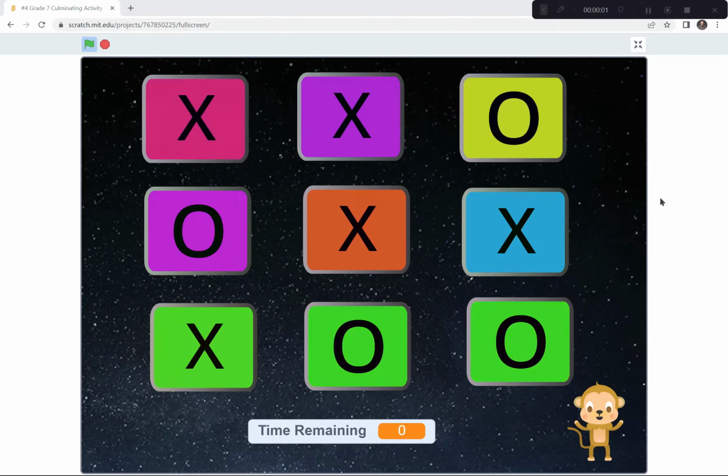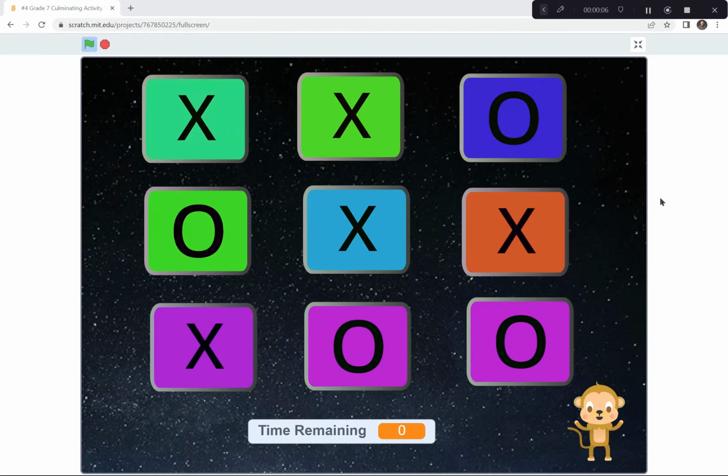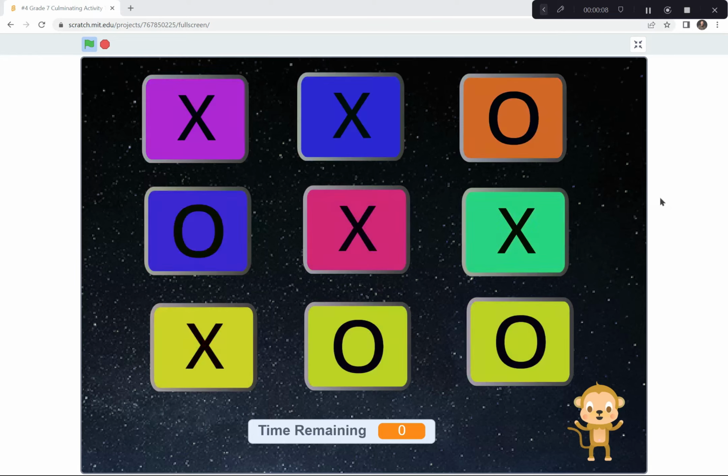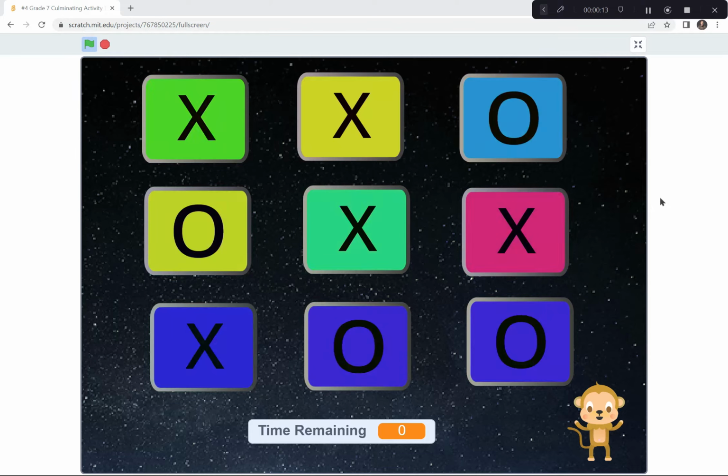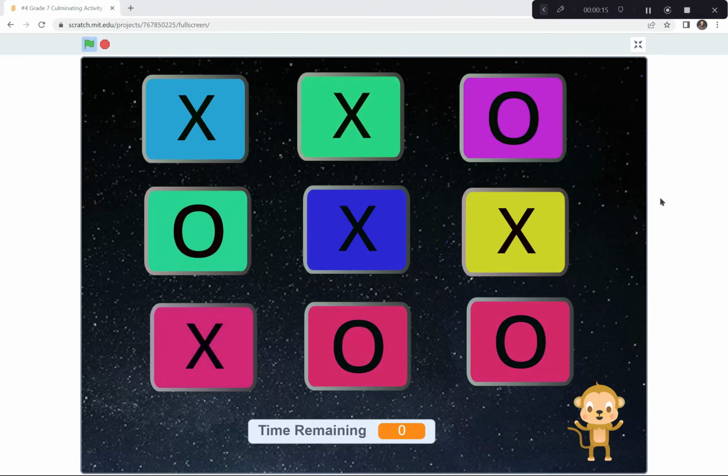Hi everyone. For our final grade 7 math coding activity, you're going to be trying to replicate my tic-tac-toe game that I've made here, and I'm only going to give you a few clues today. You're going to have to try to figure this one out yourself. Let's see how this game works.